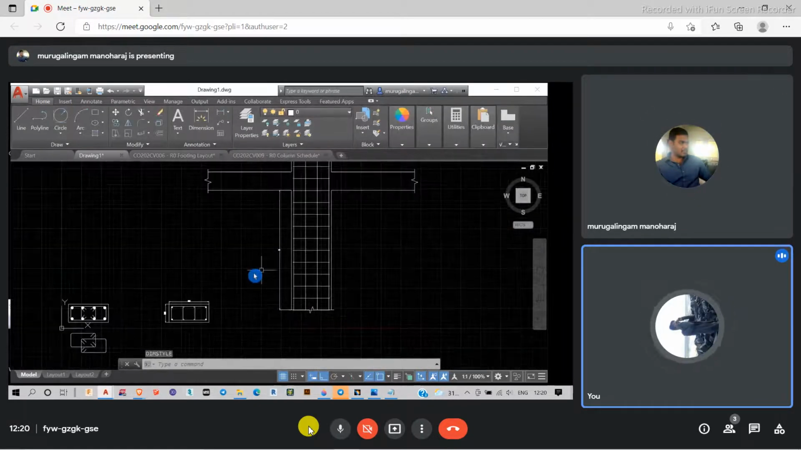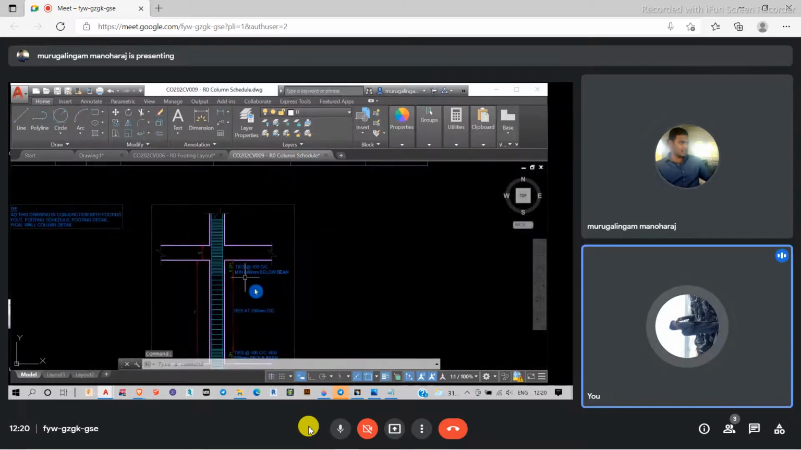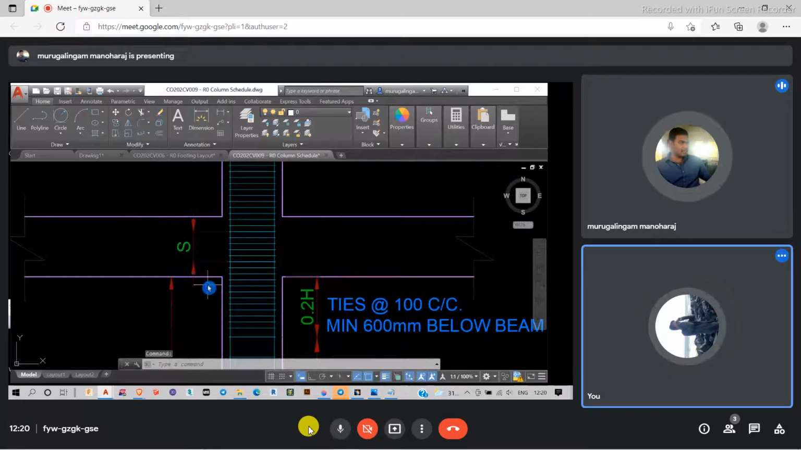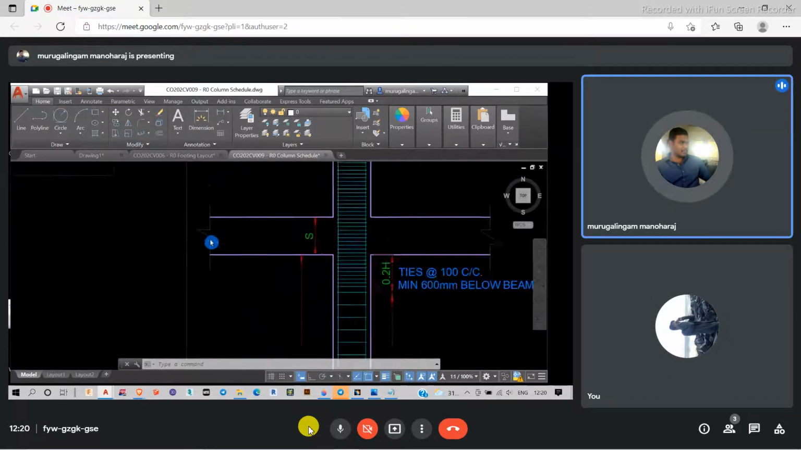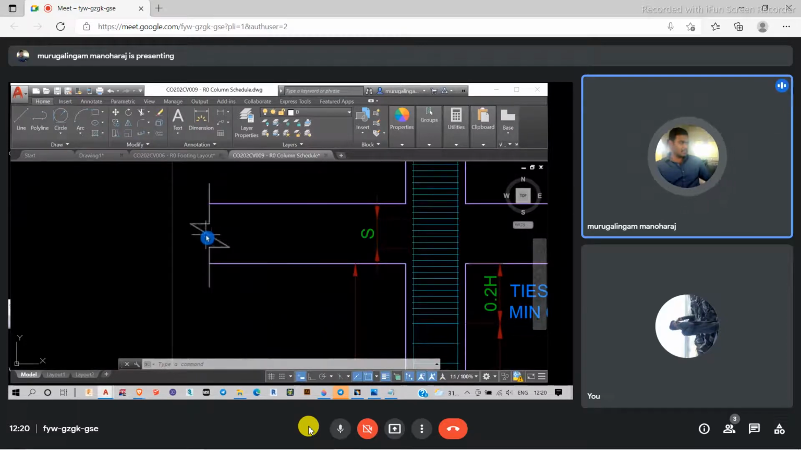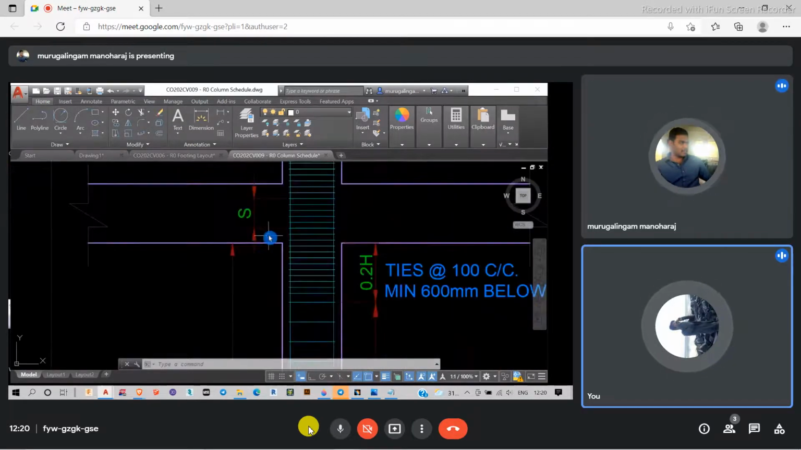So this is how they have drawn this one. S indicates a span, or the distance between the beams. And what I have done is make sure that this line looks transparent, so that it doesn't affect the actual drawing at all. So these kinds of things we can do.